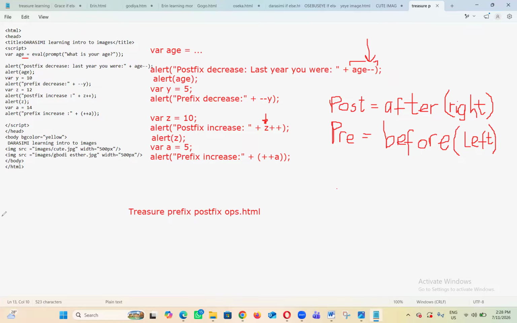Now, on the next line, you see an alert. I want you to look carefully at that alert. Postfix decrease. You are expecting that it's supposed to change that value that you entered from 10 to what? 9, isn't it? Good. But I want you to look carefully at the arrangement. The variable name comes before the decrease. The decrease comes after. Do you understand?